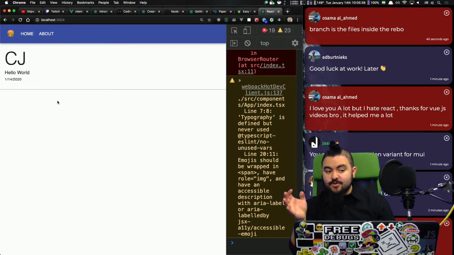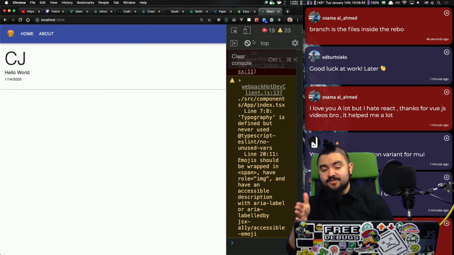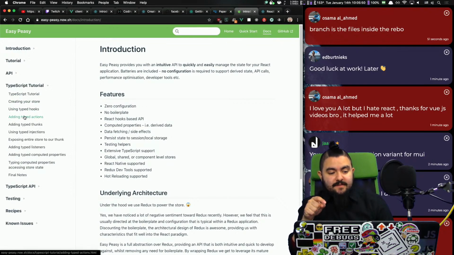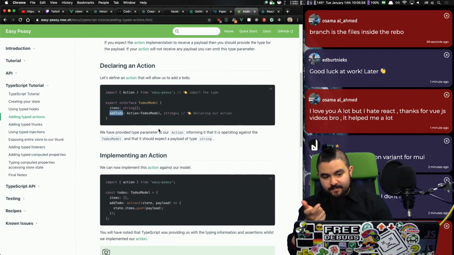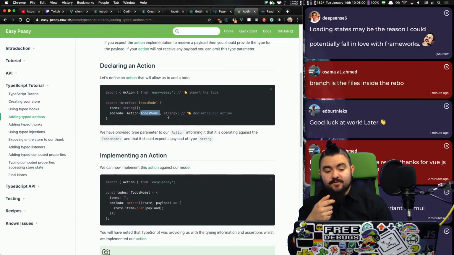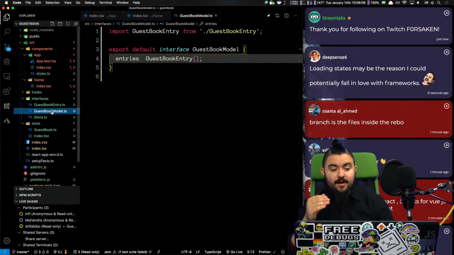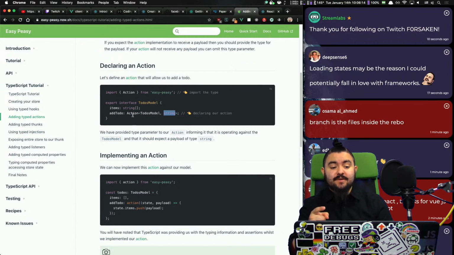And technically, you could create actions. So this is a challenge for you, the viewer. So anyone that followed along, and I am going to push this code up so you could start adding to it. If you look in the Easy Peasy docs and you look at the TypeScript tutorial, go to adding typed actions, and you can see in their example, they have add to do. And this is an action which implements the to-dos model and takes in a string. So what you could do is in our Guestbook model, you could add an action called add entry. Add entry is going to be an action of type Guestbook model that takes in a Guestbook entry.